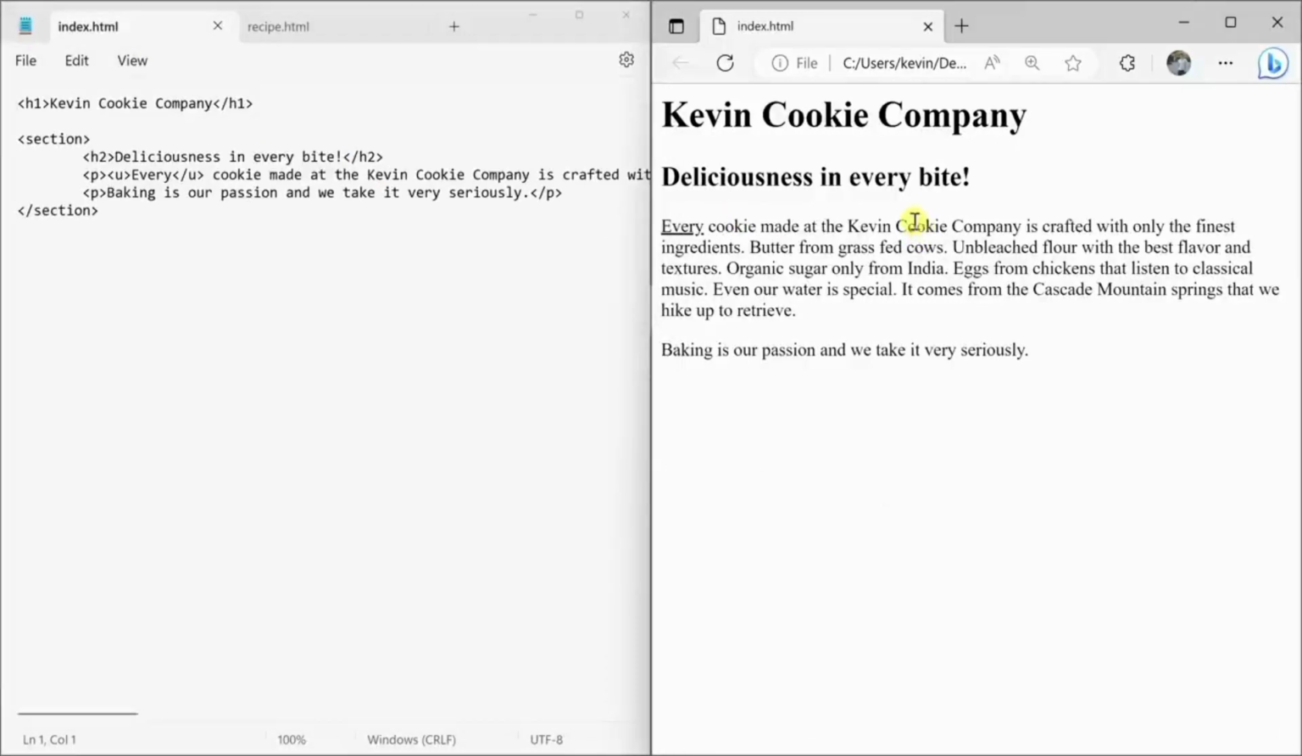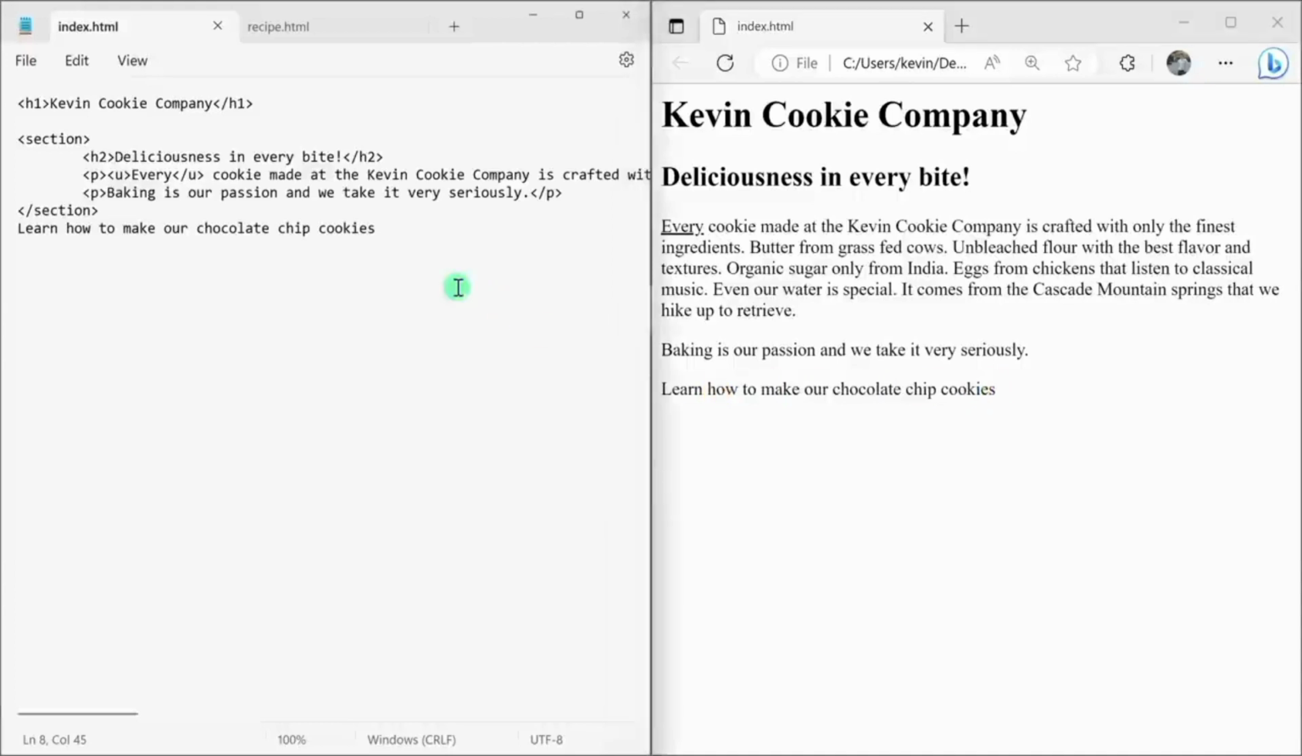But one problem is, how do I get from this index page to my recipe page? Well, to do that, we can use what's called a link. To insert a link, over on the left-hand side on my index page, I'll insert a new line and type in some text that says, "Learn how to make our chocolate chip cookies." If I save it and refresh, we see that line of text, but it's not yet a link.